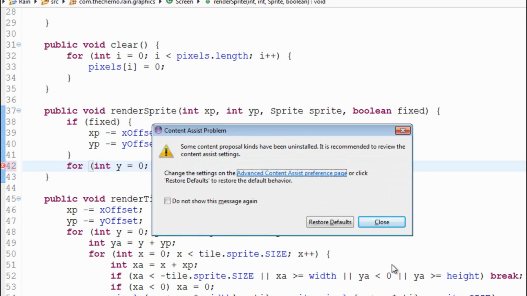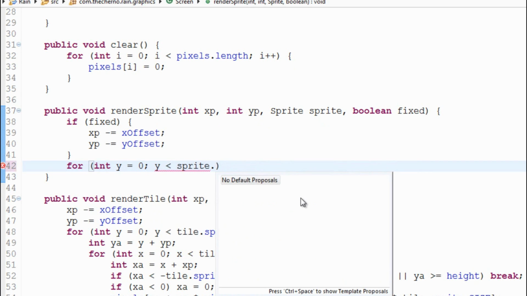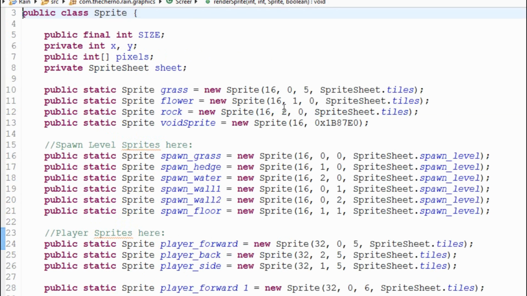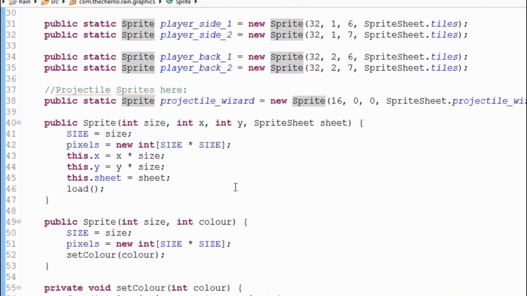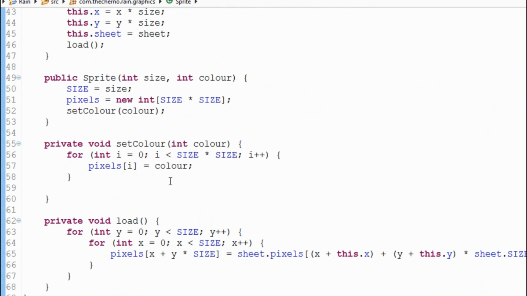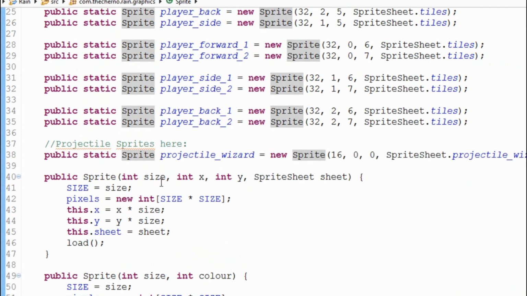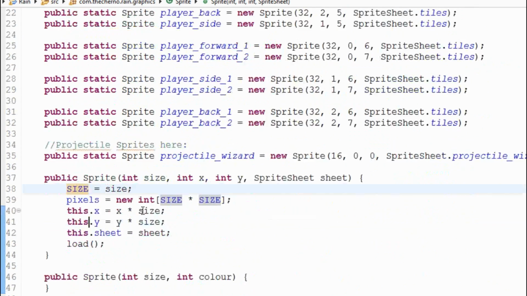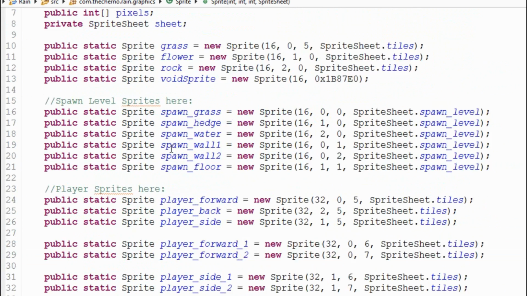What is this? Oh, okay, so apparently content assist is uninstalled. What? That is annoying. I'm going to have to check that again, different computer. But we've got a, okay, we don't, but we will in a minute. So, size. Right, okay, well we do. And it's public, I believe.